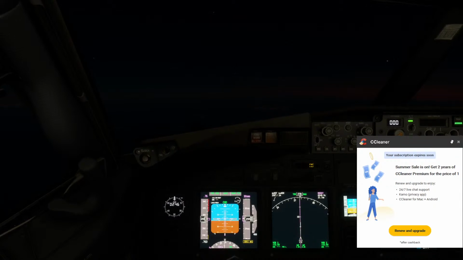I'm really glad that we've got the option now to fly something like PMDG, because there's more stuff that we can do, right? There's more that we can do with the PMDG when it comes to a flight.